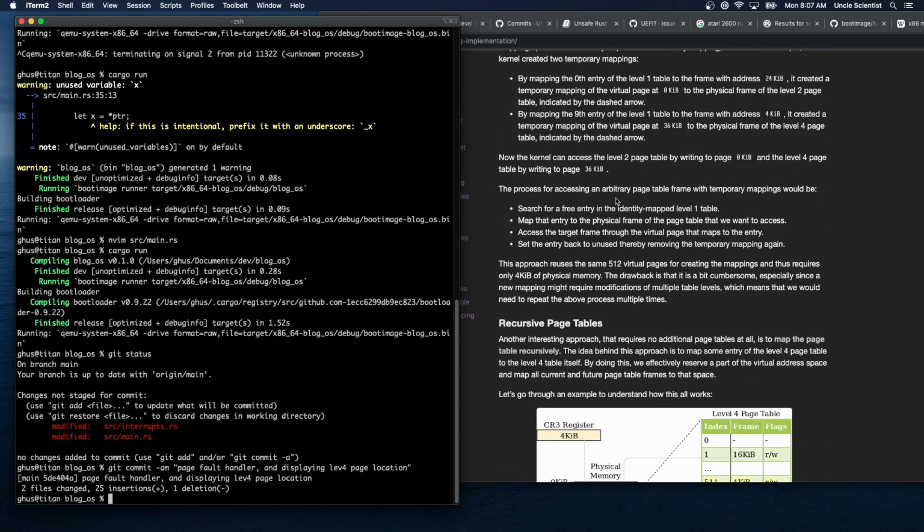The process for accessing an arbitrary page table frame with temporary mappings would be: search for a free entry in the identity mapped level 1 table, map it to the physical frame of the page table we want to access, access the target frame through the virtual page that maps to the entry, and then set the entry back to unused, thereby removing the temporary mapping again.